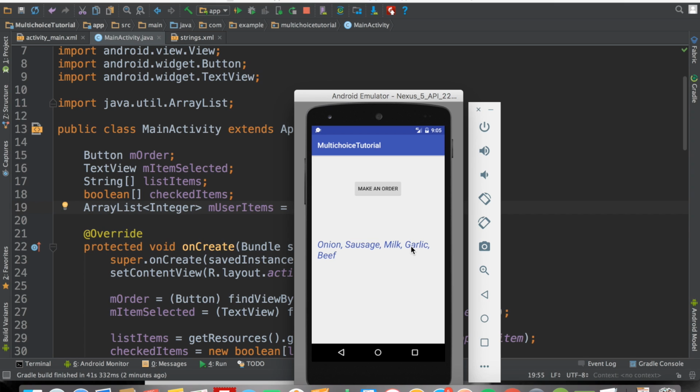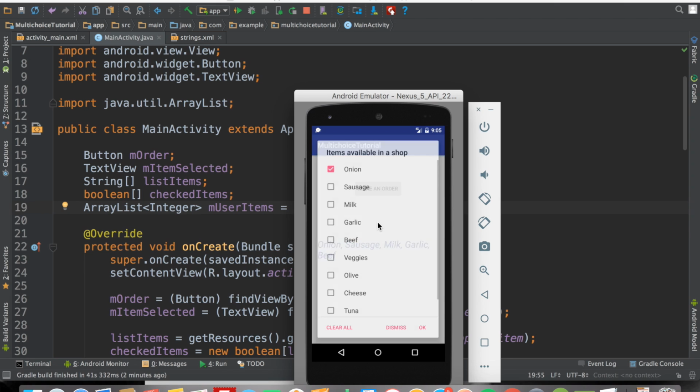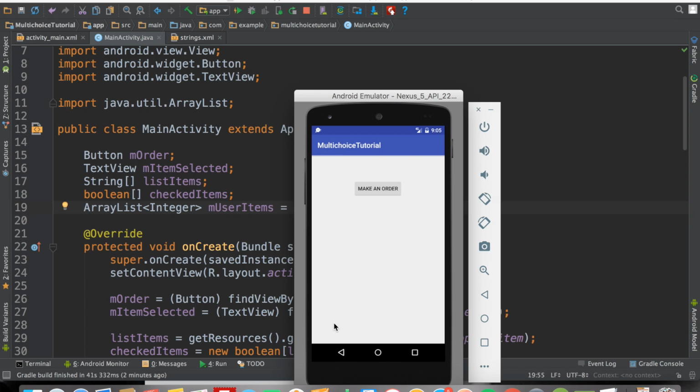Except I didn't set the position of the text view. I need the text to be centered, but I haven't done that. We'll do it later on. So this is done. So let me just remove them. So I'll clear all.